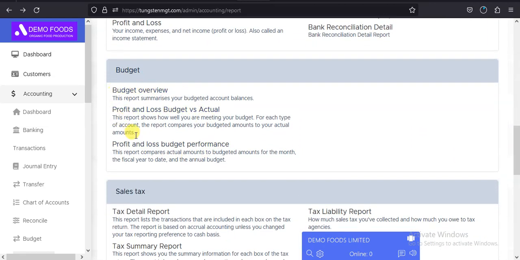The system you can actually use for budgeting, across all departments and across all account heads. You can budget your expenses so that at the end of the month, quarter or year, you can compare whether the budget was over or under budgeted. All these things you can track right from this very place.